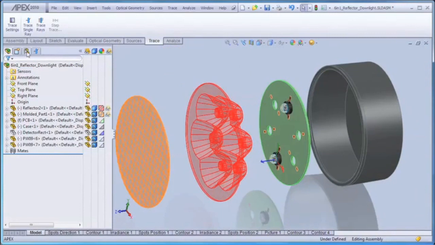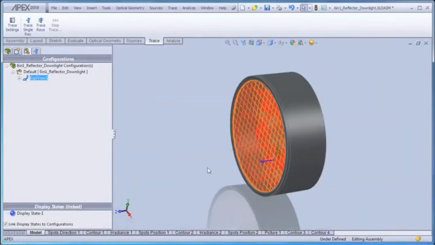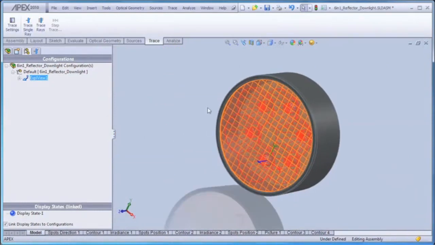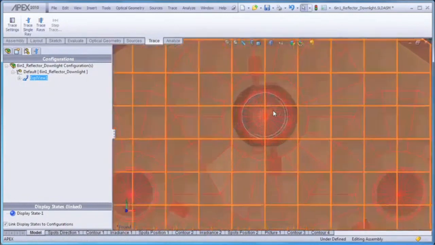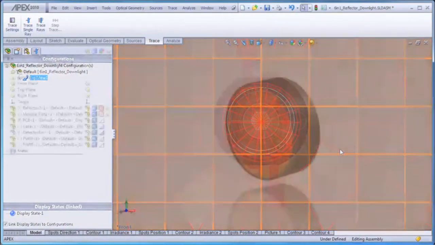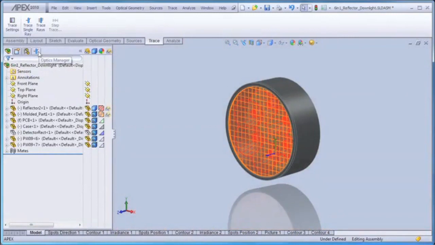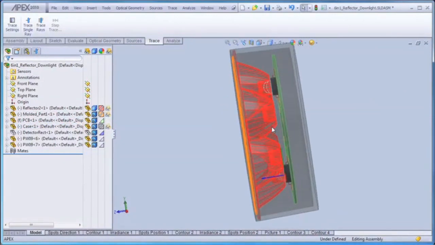And we'll now collapse the system. We can see that all our elements are contained within the case. And as we rotate around and zoom in, we can see that our LEDs are aligned to individual TIR lenses. Now we'll hide the case so that we can see our components on the interior.